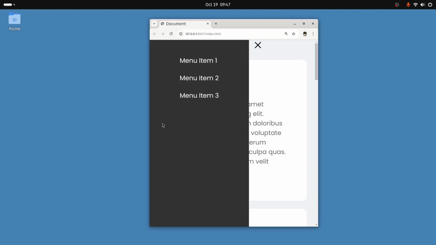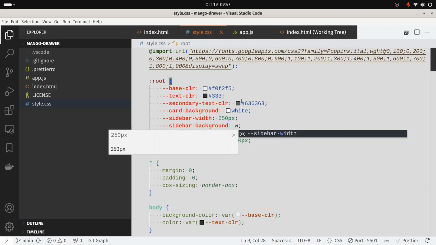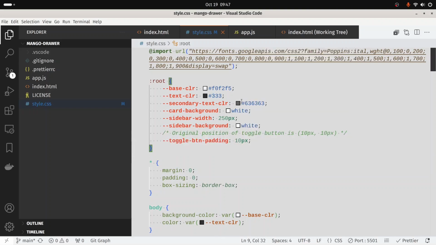And this is our plan for this section. We start with style.css. We change the sidebar background to white, and the menu items on the sidebar need to have the same color as the text.